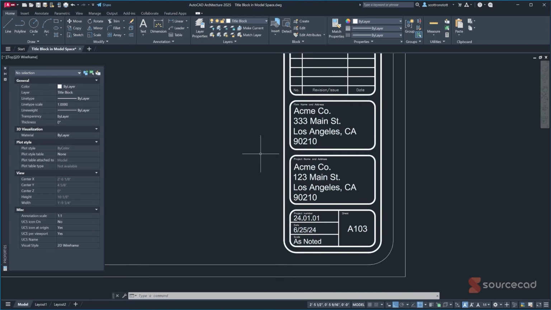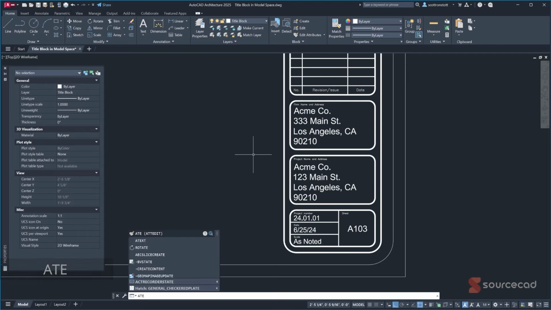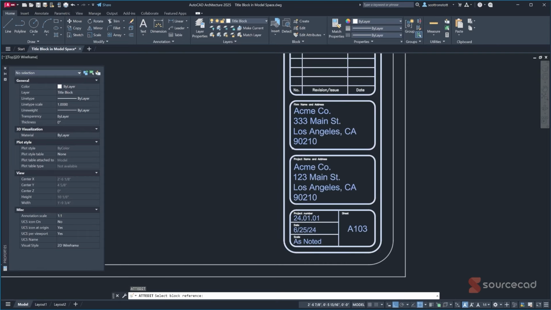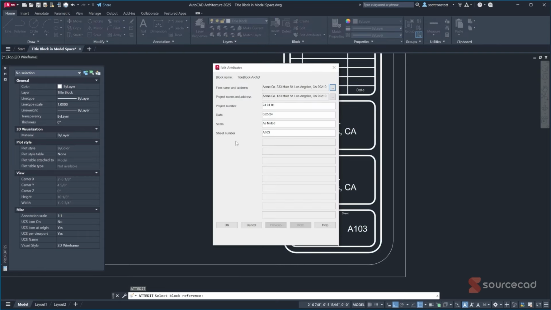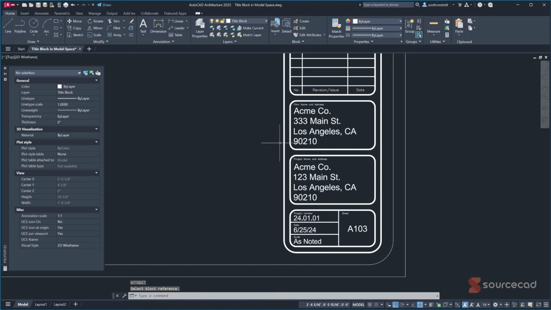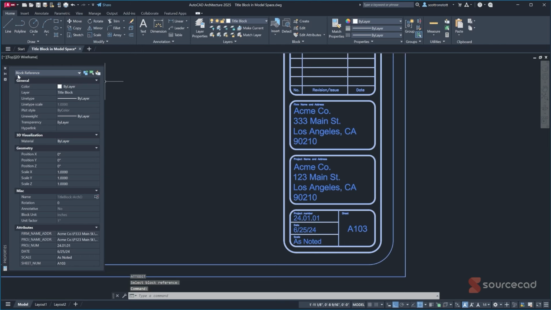And if we want to revisit that, I can type in ATE, which stands for Attribute Edit, and click anywhere on the title block, and I'm brought right back into the Edit Attributes dialog box where I can enter this information. Do you see how there's a bunch of blank boxes down here, and then there's previous and next? This allows you to have many, many attributes in your title block and have multiple pages of them if necessary. So you can enter all this data and say OK. And so this title block is now a block reference that contains attributes down here.